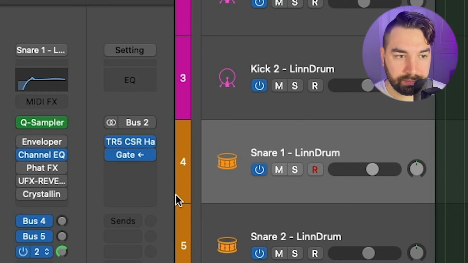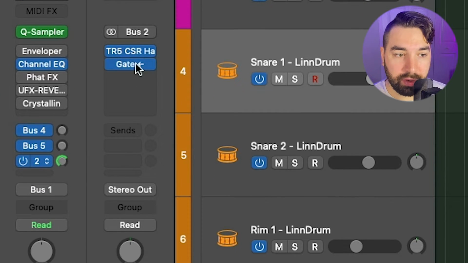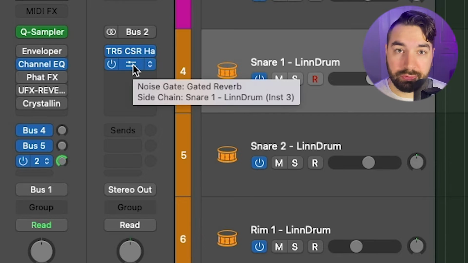So here's my send, my auxiliary channel track where I can put the reverb, and then I can apply that same reverb setting to say 10, 20, 30, whatever tracks.